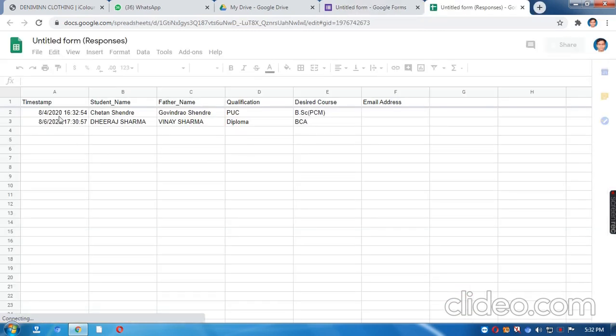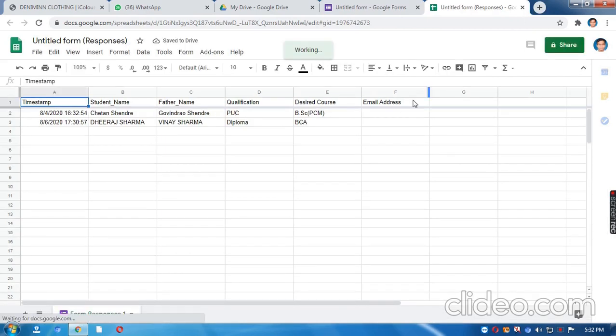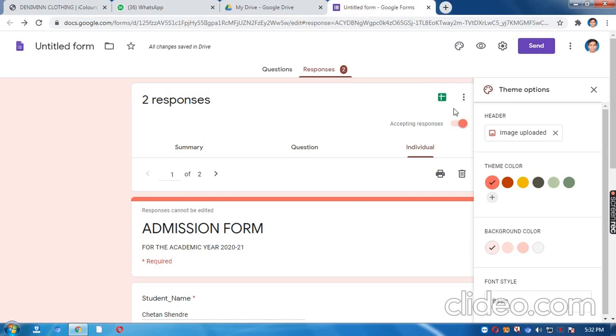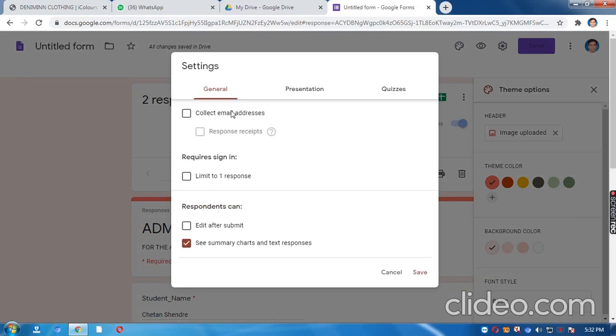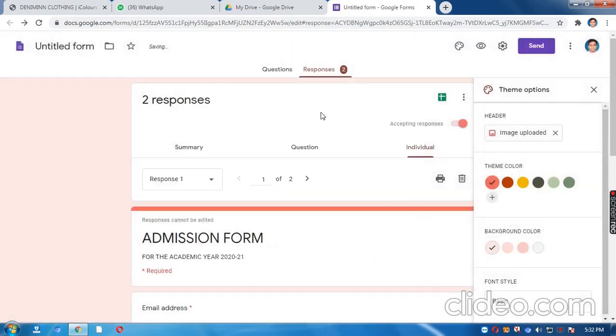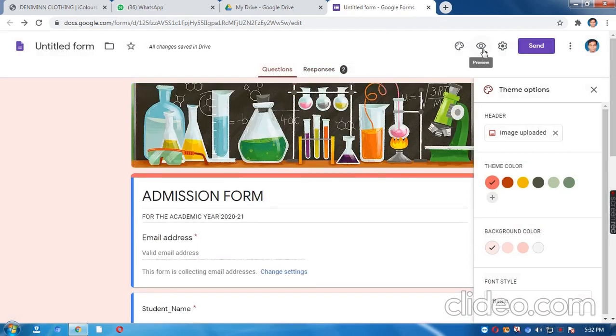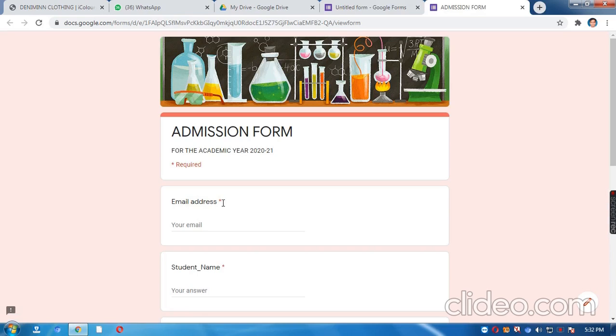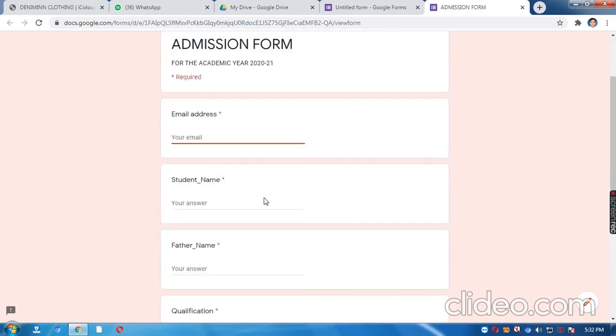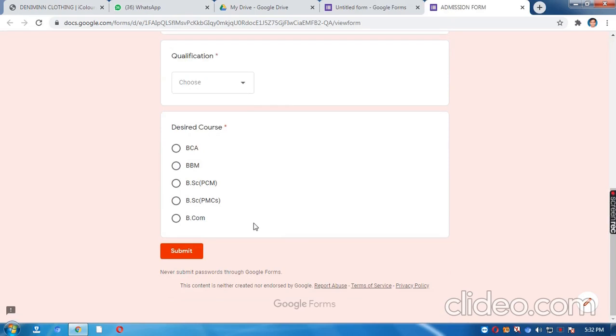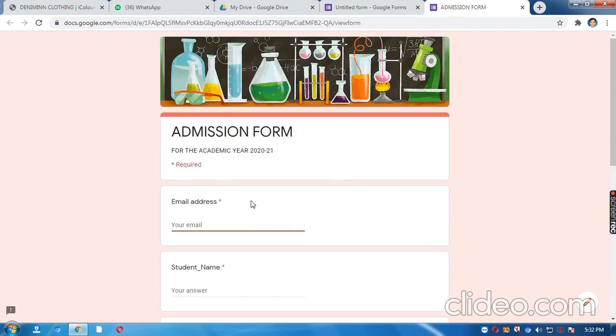So we have not added email. Now I want this email to be mandatory. So what I do, I will go to the settings, click on collect email addresses, and click on save. So whenever next time a respondent wants to respond, he has to input the mail ID. Now the form is getting opened, and he can respond, and the email is a mandatory field.